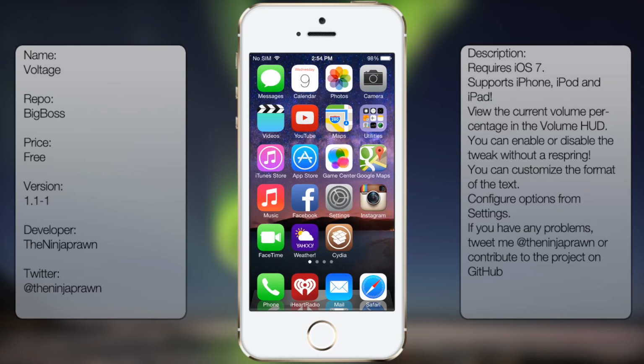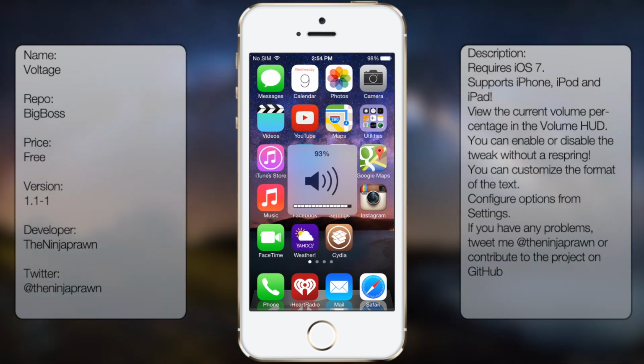It's a tweak that gives you a percentage whenever you increase or decrease your volume slider. So as you can see here, it changes throughout the whole slider. So if you're interested in getting this tweak, all you gotta do is go into Studio.